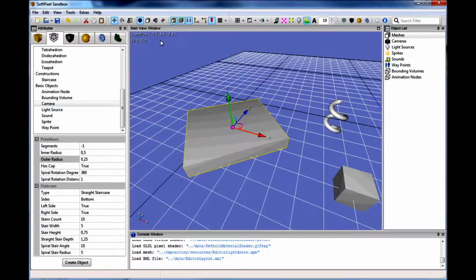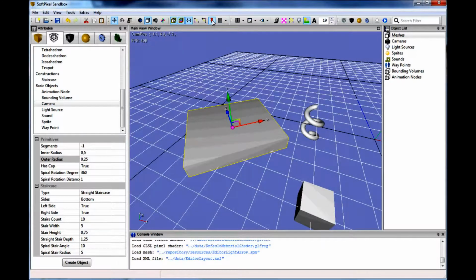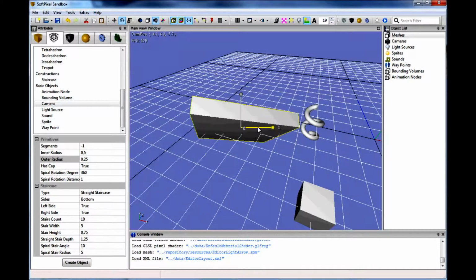Another way to move and rotate objects is to change the orientation of the object selector. Click the small earth, the white box, the camera and the coordinate system icons right to the transformation buttons in the second toolbar. You can also switch between these modes by pressing the Shift key and the number 1, 2, 3 and 4.